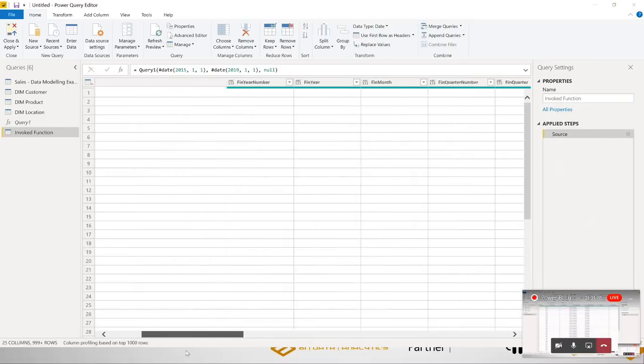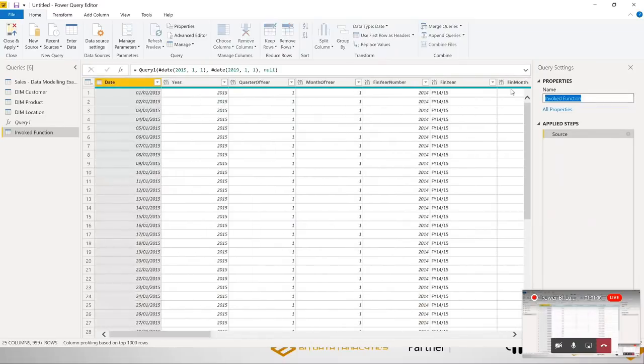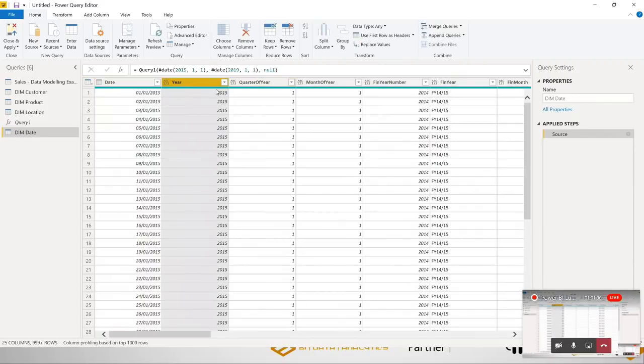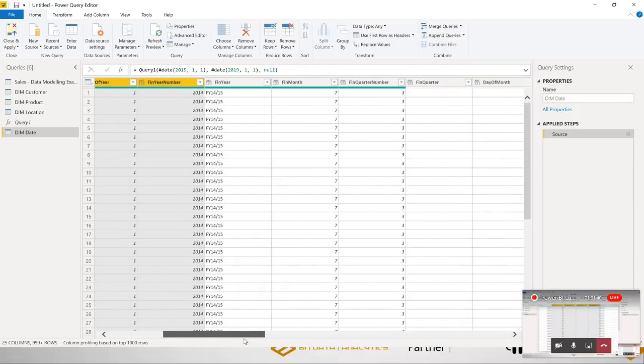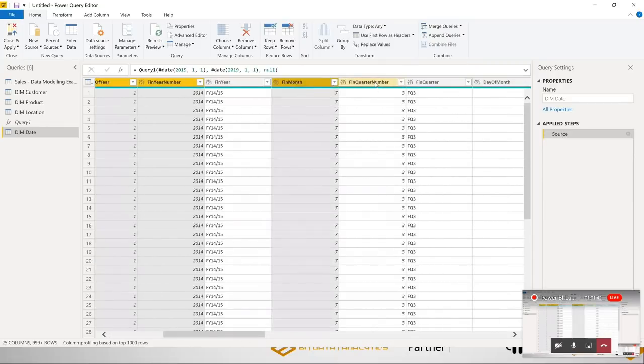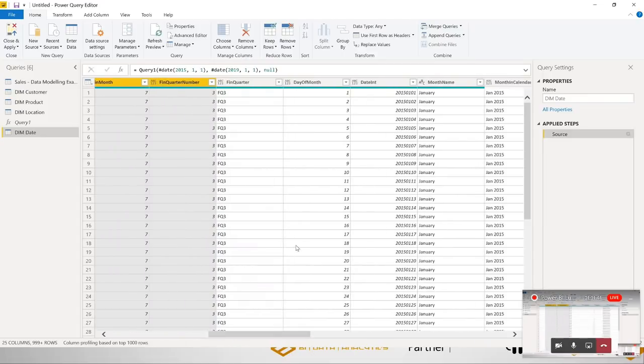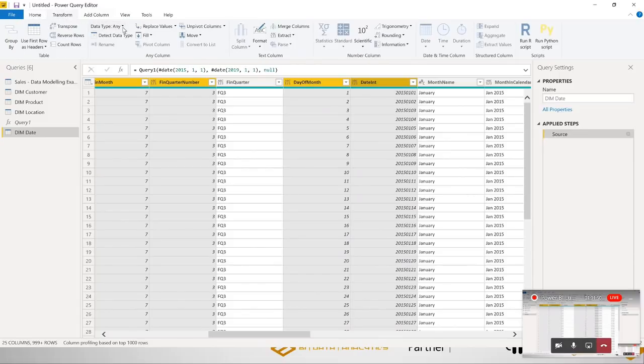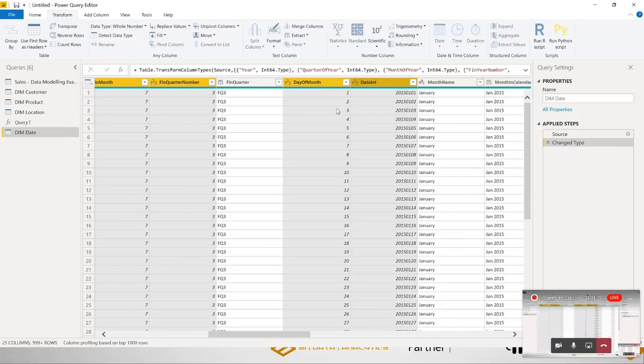Okay. So first thing I'm going to do, I'm going to change this to dim date. And then I'm going to make sure that all these values here, so the year, the quarter, the month, financial year, financial month, financial quarter, any values that are numeric, you can select them all. And if you go to transform, you can then change all those data types in one go. I'm going to change that to a whole number.